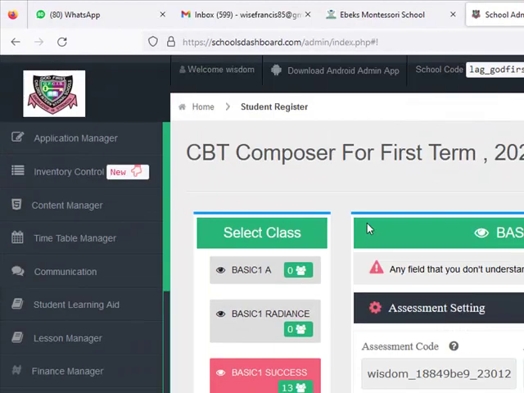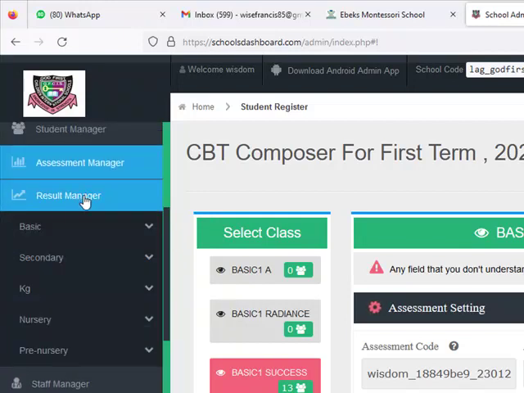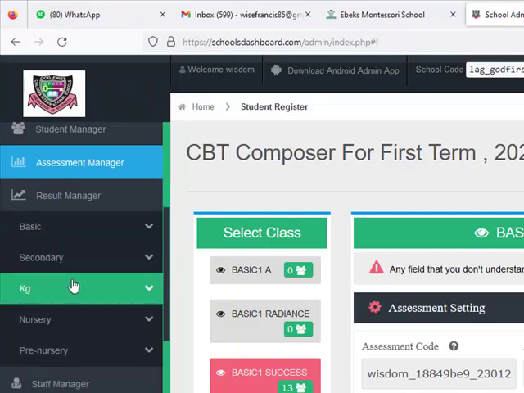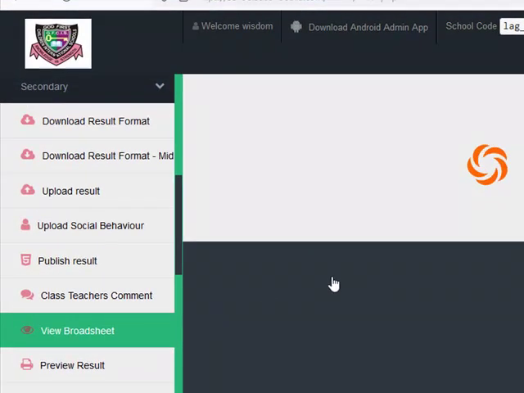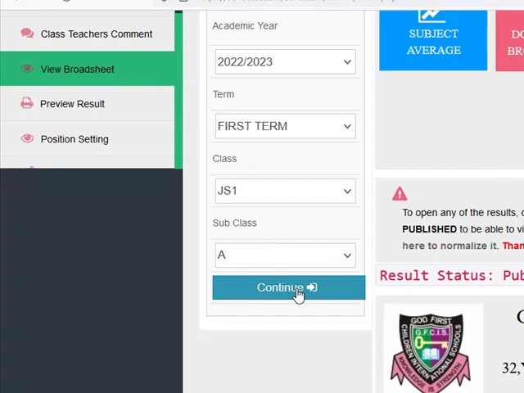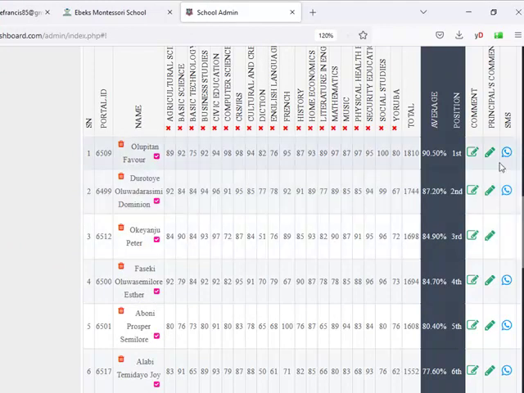That one is very straightforward. You just go to the Result Manager. Okay, see Result Manager here. You go to Basic or Secondary, as the case may be, and click on view broadsheets. That is, if you have to be the one to check it and print for them. You know, there are some wonderful parents who are too busy, they want you to print for them. So when you click on continue, their broadsheet will show.